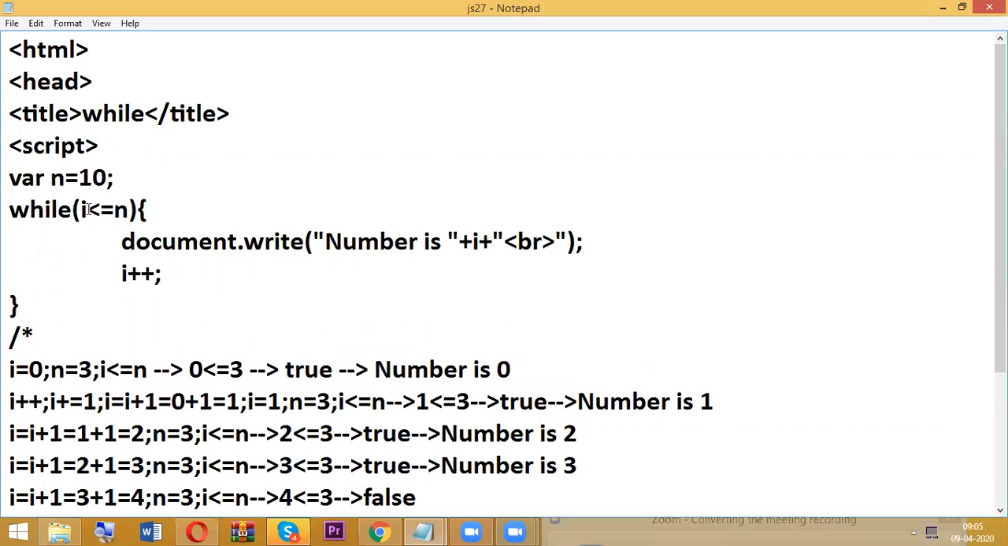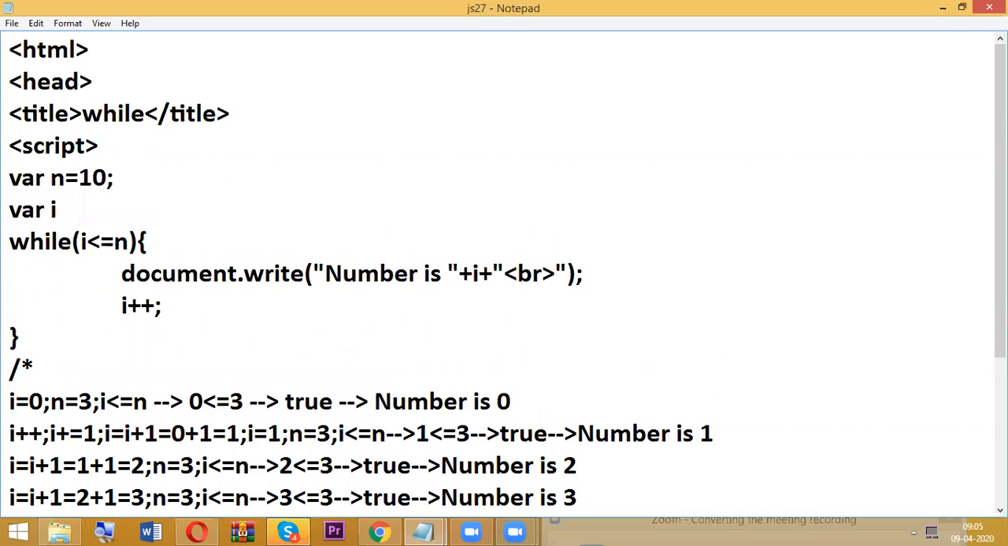Okay, only initialization. So writing initialization and increment is optional, it is not a part of syntax. But to achieve the same output, still we are in the beginning stage, so I am using the same thing. Okay, fine. So now here, same concept.